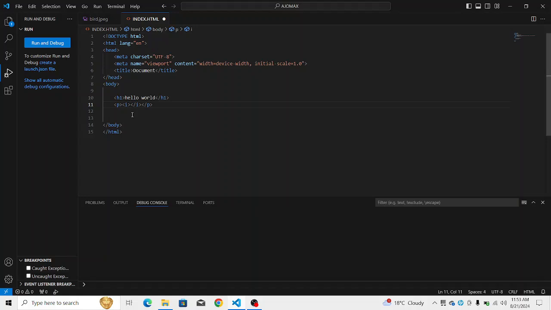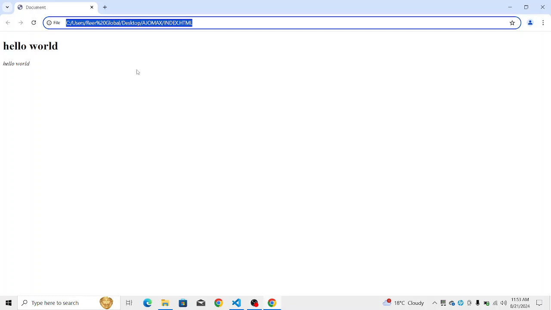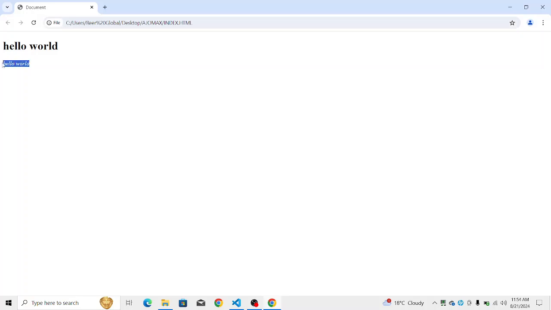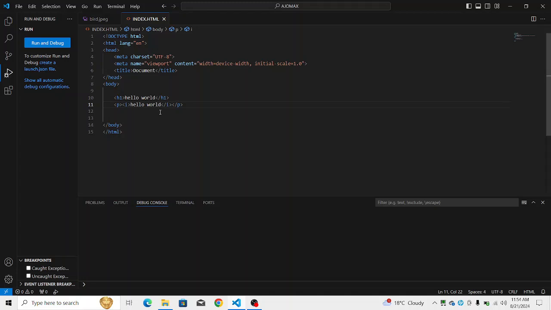So if I have a statement like hello world, then run this program, hello world will appear in italics form, and you can see that here. Hello world appears in italics form because you've added a basic tag called italics.